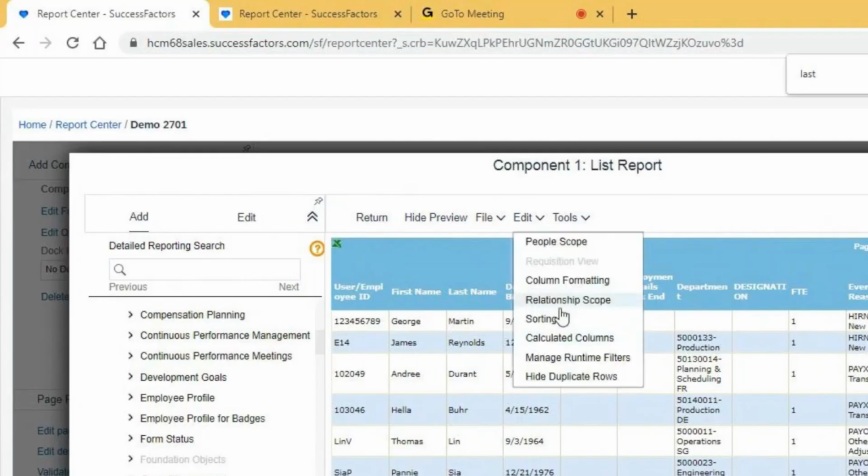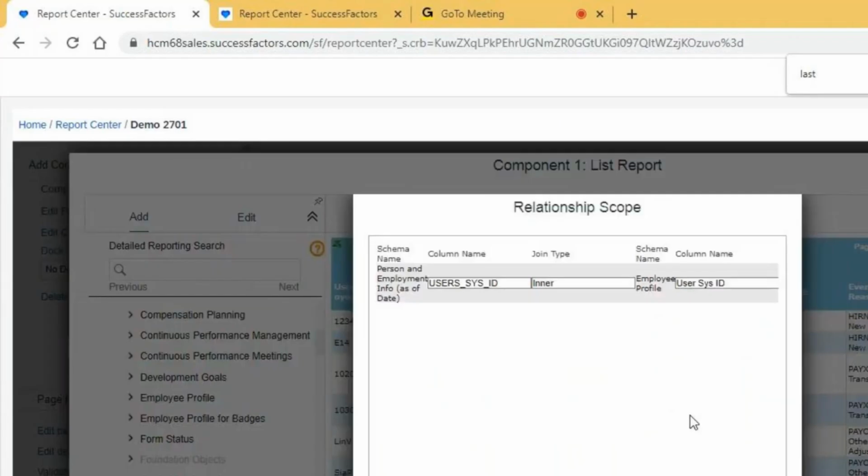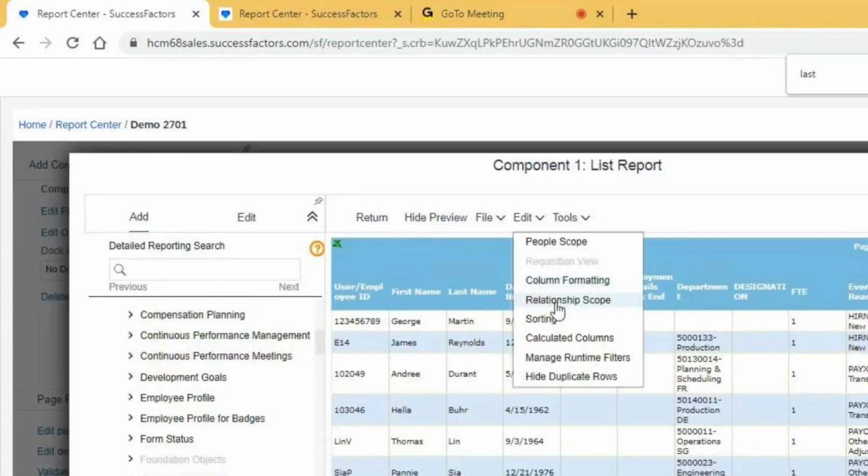So now we have the relationship scope. We'll work on this once we take up cross domain reporting, then this particular option will come into the picture. Right now we have not taken any cross domain reporting, so it does not come into the picture. We'll explain that once we build the cross domain reporting.